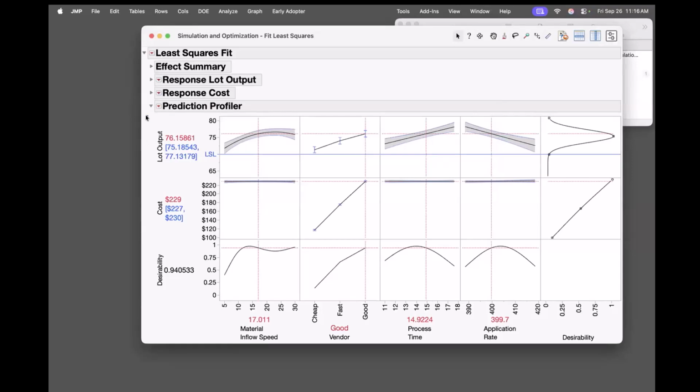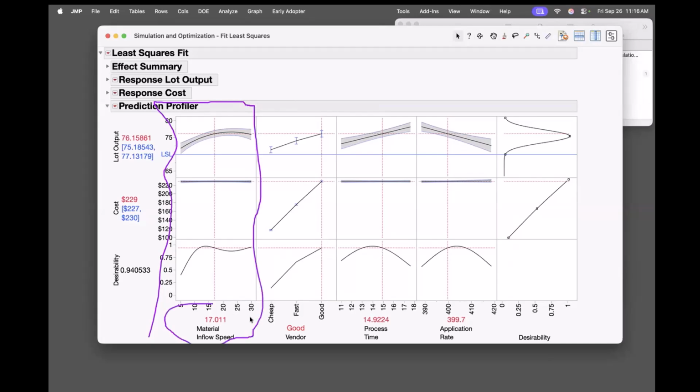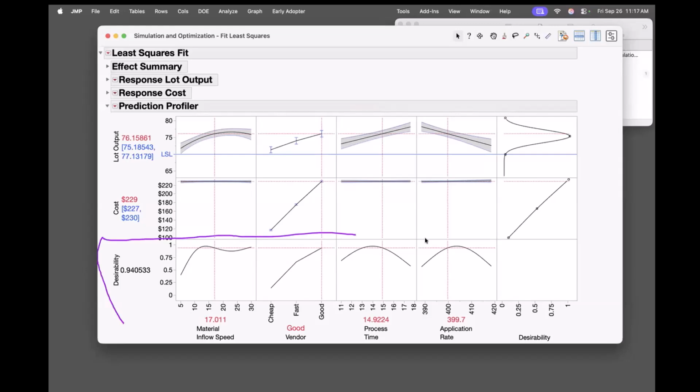Okay, so if you're brand new to a prediction profiler, this is the visual equation of our model, right? And this is our lot output. The red is the mean, and the blue is the confidence intervals. And then below that, I have cost here. And each of these squares is one of my X's. So here's material, here's my vendor, my process time, and my application rate. And the desirability comes over here and writes stuff on the edge.